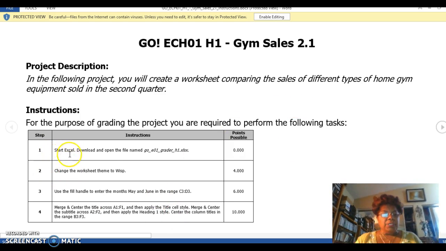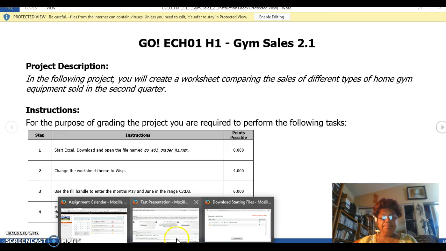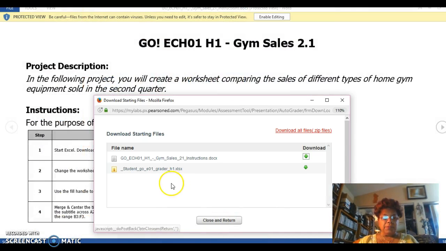And it tells you, start the worksheet. And let's find that worksheet because it is there. So this is your worksheet. So I'm going to open that in Excel.